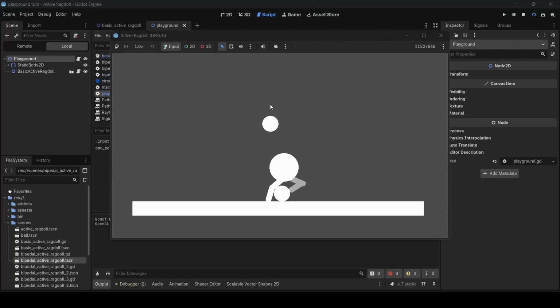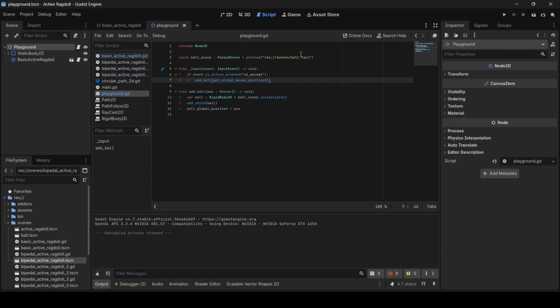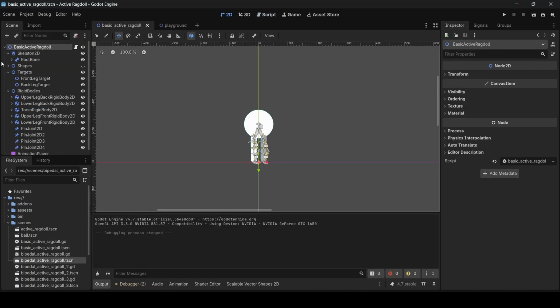Hello, everyone. I will show you how to make a very basic 2D active ragdoll in Godot. It's not perfect, but it will give you the idea of how many basic active ragdolls work in games. I am using Godot 4.7 for this tutorial, but it should basically work for any version that supports Skeleton2D and RigidBody2D.